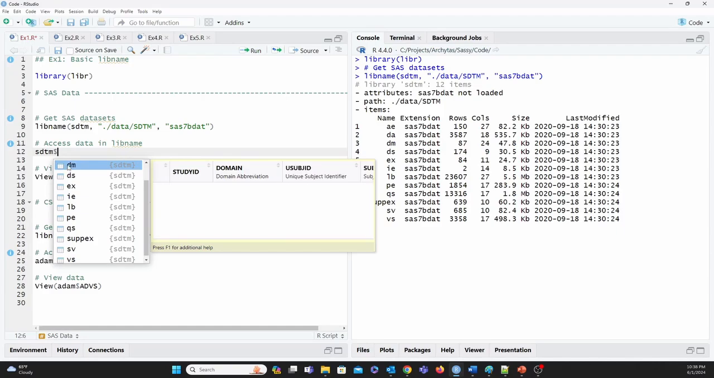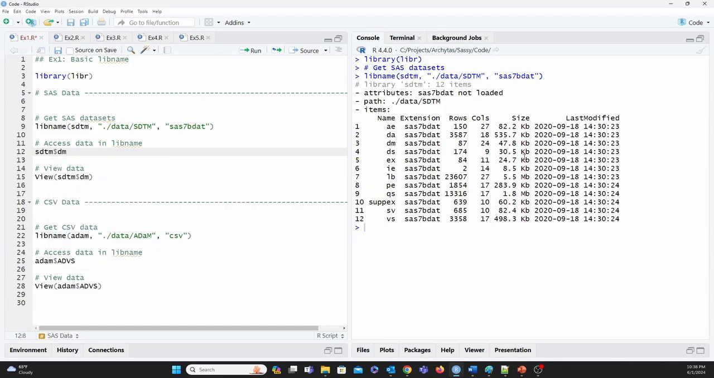So this is extremely convenient. It also gave me some information about the number of rows and columns in those files, the size, and the last time it was modified. So these are all nice informational features that appear when you run a libname.